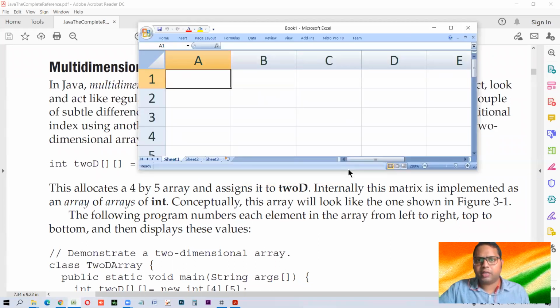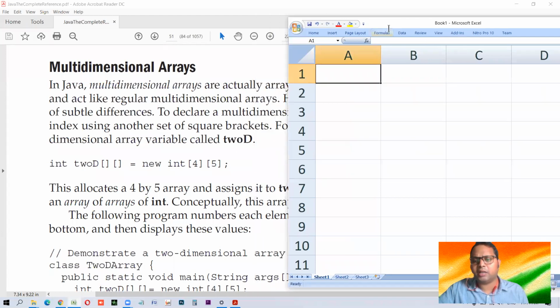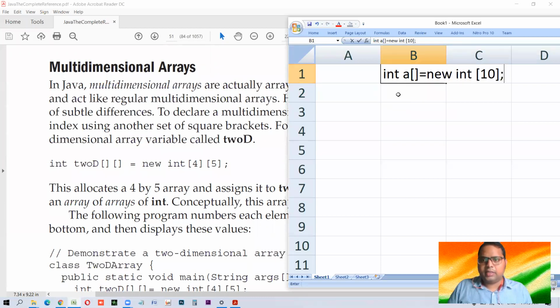In order to theoretically understand this first, we need to see one example, one instance where multi-dimensional arrays are used. Before we start multi-dimensional array, let us have a look over the single dimension array. In our previous class, we saw that int a equals new int 10 is one of the statements which creates an array like this.